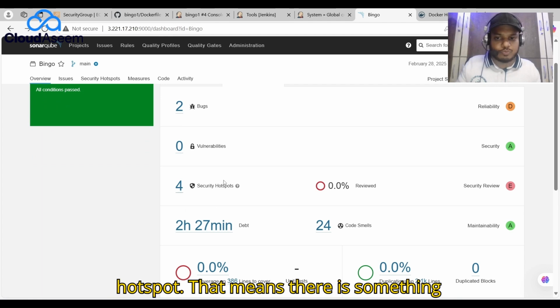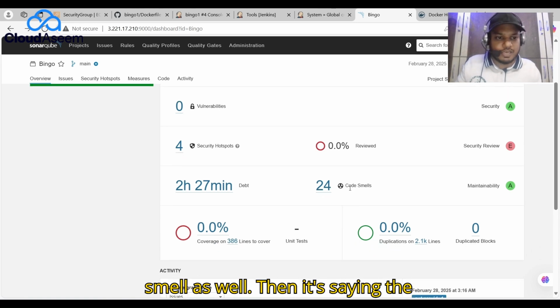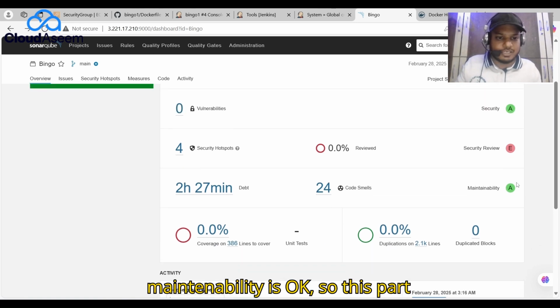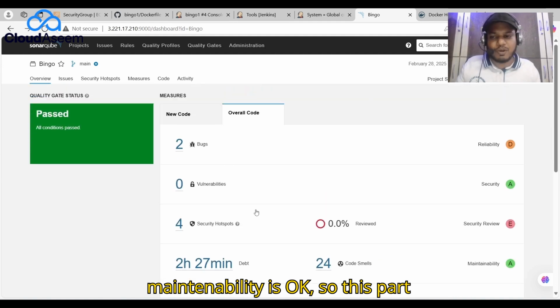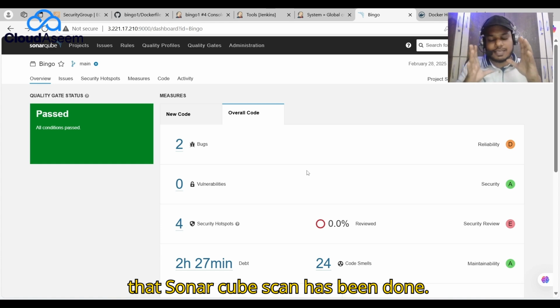Then afterwards, security hotspot. That means there is something fishy about the code. Okay, quality of code is not good, and there is a code smell as well. Then it's saying the maintainability is A. Okay, so this part is done. We have validated SonarQube. That SonarQube scan has been done.